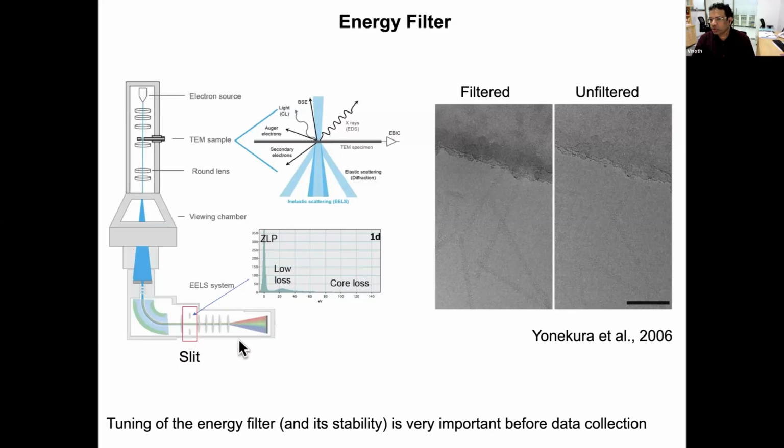And the stability of the room will affect the filter. So if you have fluctuation in temperature or airflow, then these filters are very sensitive and they can give bad images. So the tuning of the energy filter independent of the microscope is also important, and make sure that the temperature is very stable.